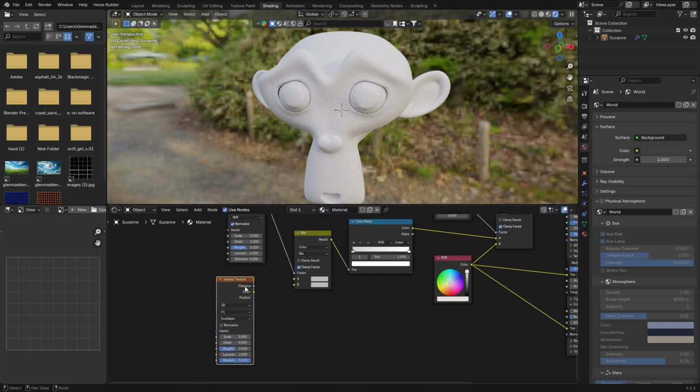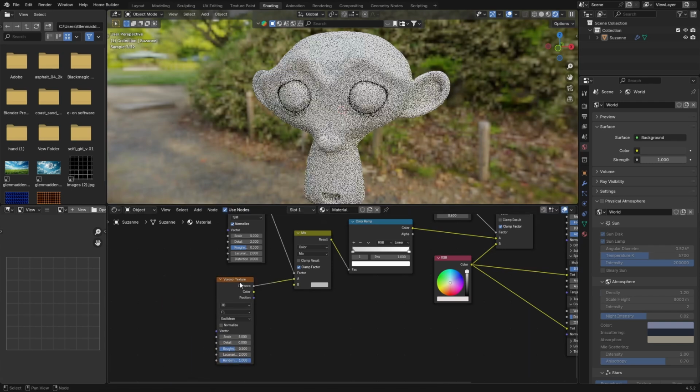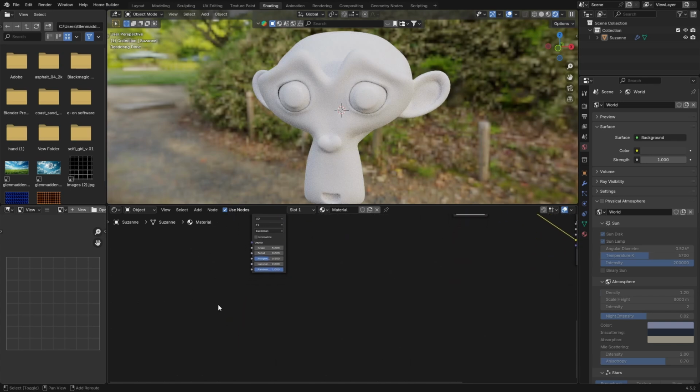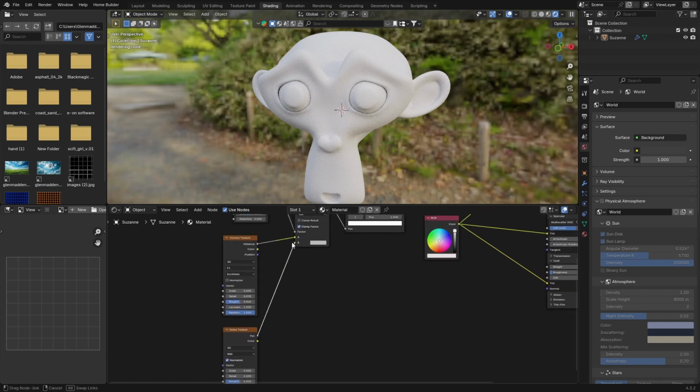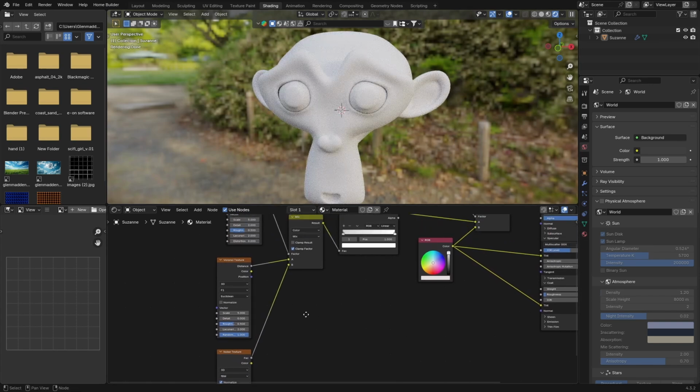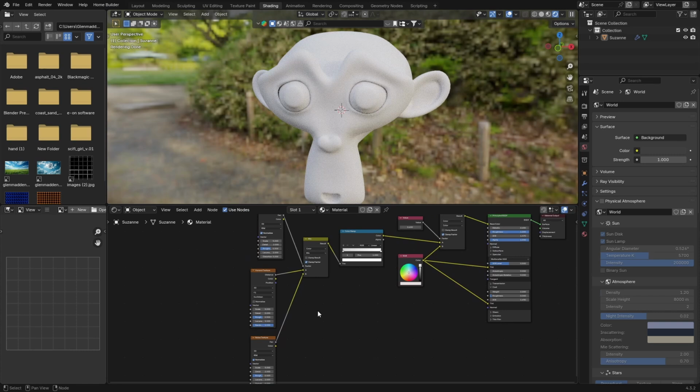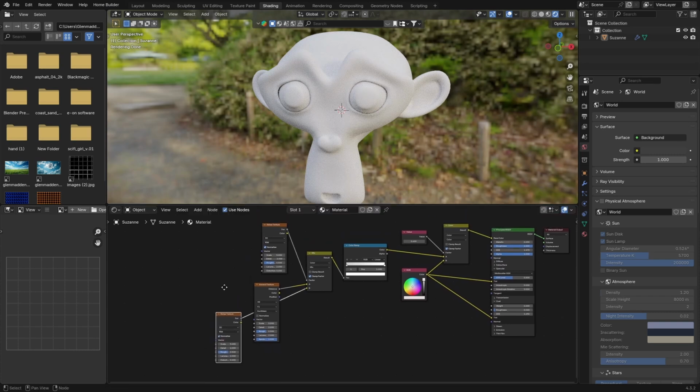So there, then plug the distance into A, and then you're going to get another noise texture. So Shift A, noise texture, and then you're going to plug the factor into B of your mix color. So it looks something like this now. And then you want to get one more. So Shift A and just type in noise texture and put that there.